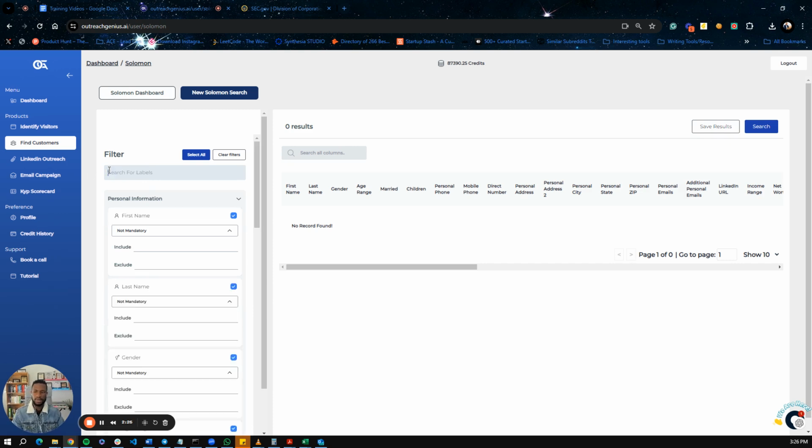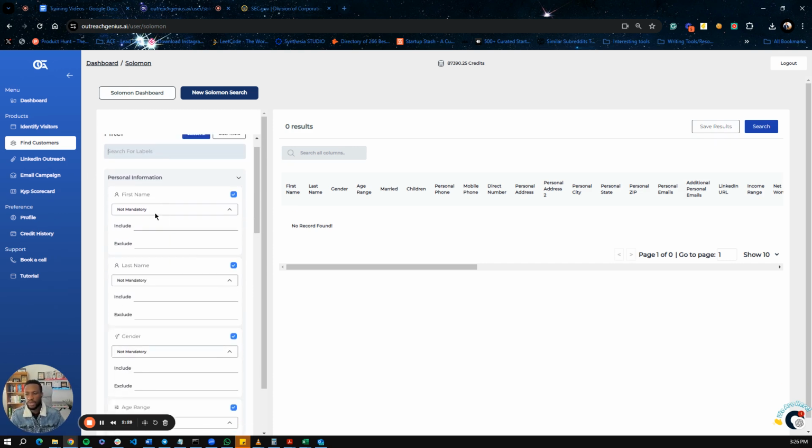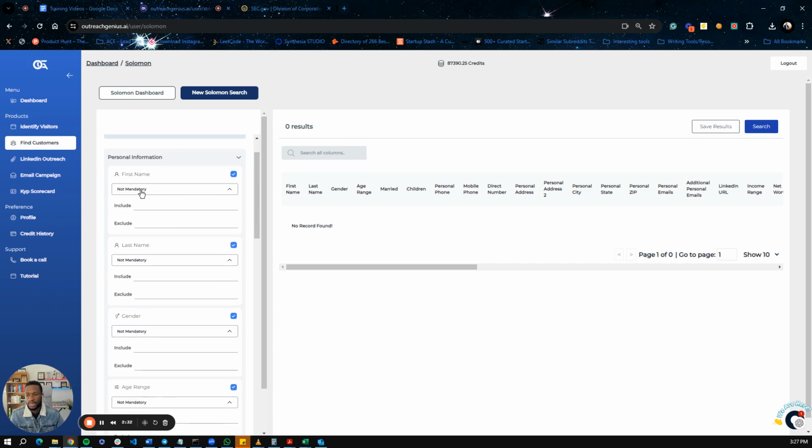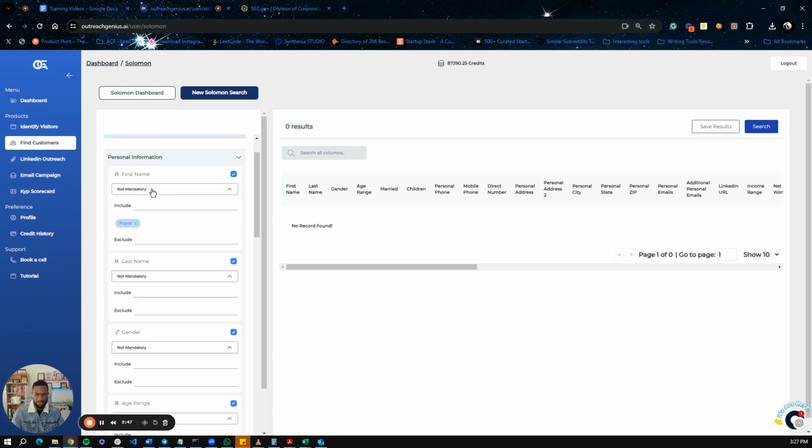All right, let's walk through each of these columns here. First name, last name is pretty straightforward. One thing you will notice very quickly is mandatory or not mandatory. We call them non-negotiable. For example, if you want results that absolutely have a first name of Frank, and for some reason that is very critical to you, you only want to look for Franks, you can say this is mandatory. And you can see this little star here.